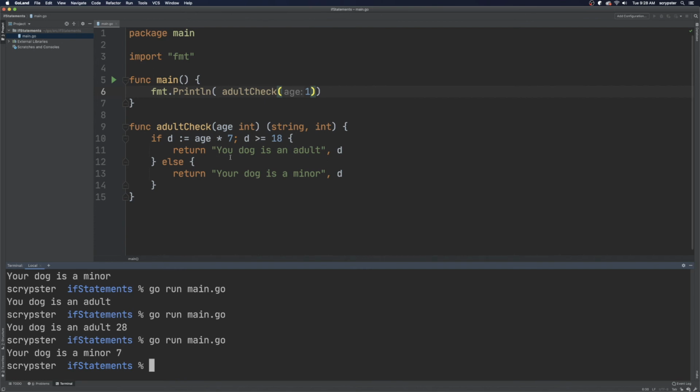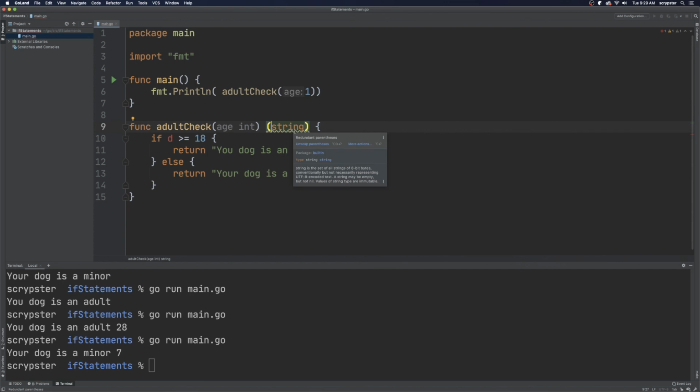Now I do want to point out, you can use if else without this if short statement right here. So we could get rid of this if we didn't want to do any calculations and hold that in a variable and use it down here. We could go ahead and get rid of all this. We're only going to return the string. We're getting the squiggly because we don't need the parentheses when we're only returning one value. So let's get rid of these.